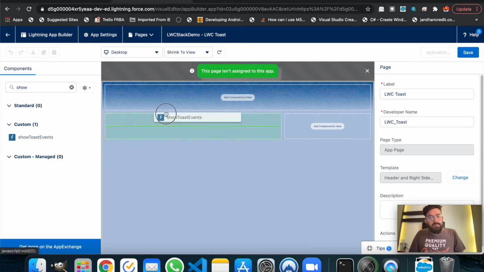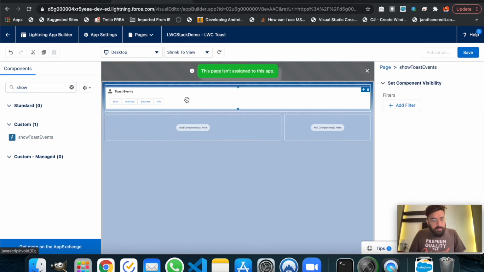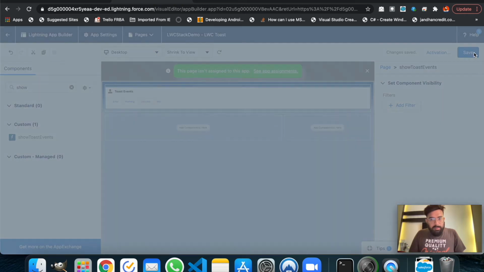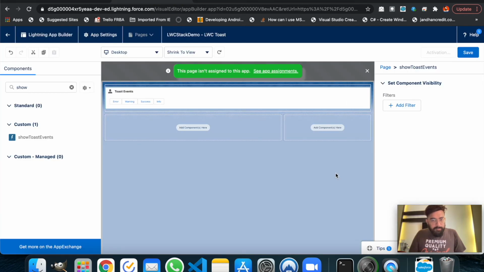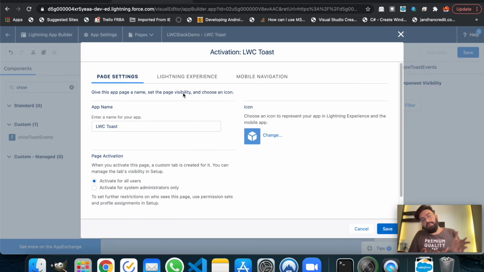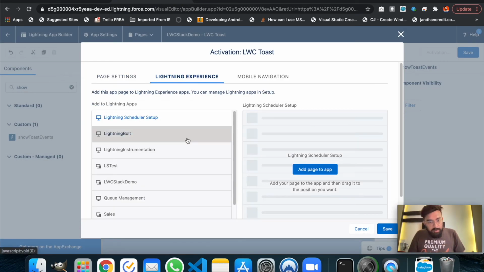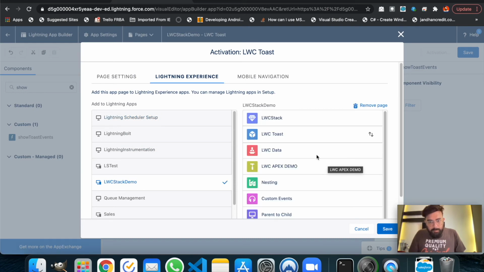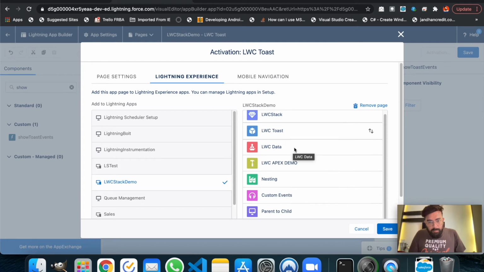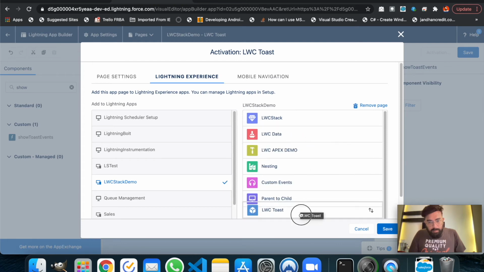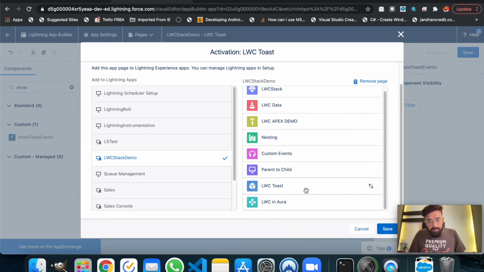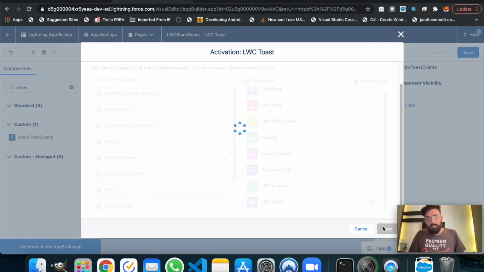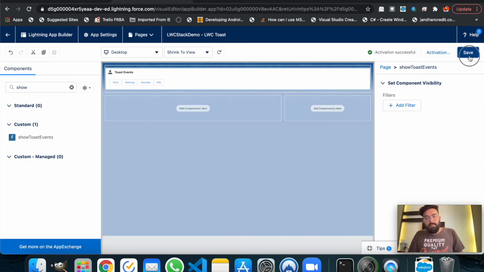Here's showToastEvent. Let's add it on the top. So we have 4 buttons here. Let's save it and activate it. We will activate it for this specific app only. So you have to go to app and add page to app. Okay, here it is. Let me just drag it to the end. It is done. Let's go back and test it.